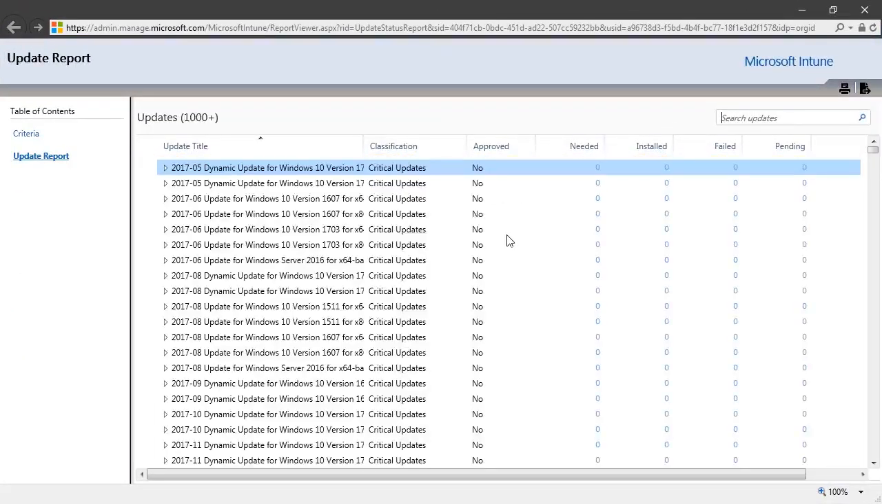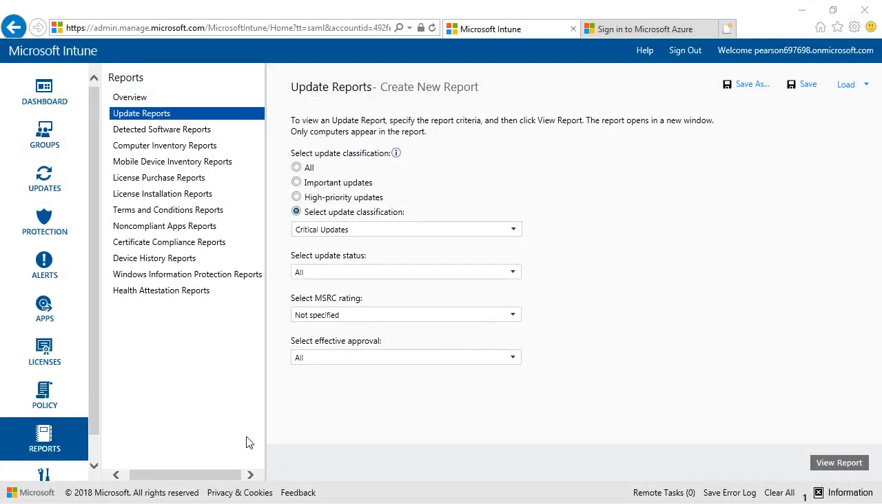Let's maximize that. And so here's a report. There's obviously a huge amount of information here. I wasn't in any way selective, but nevertheless you can see how that works. So reporting is very easy to use.